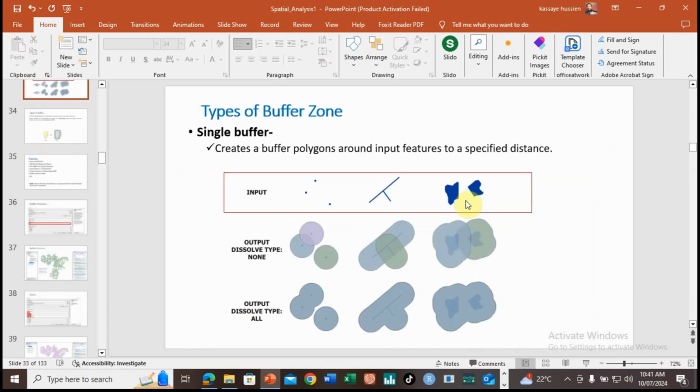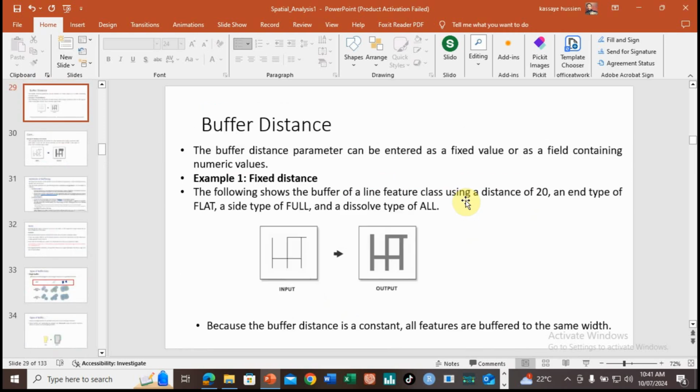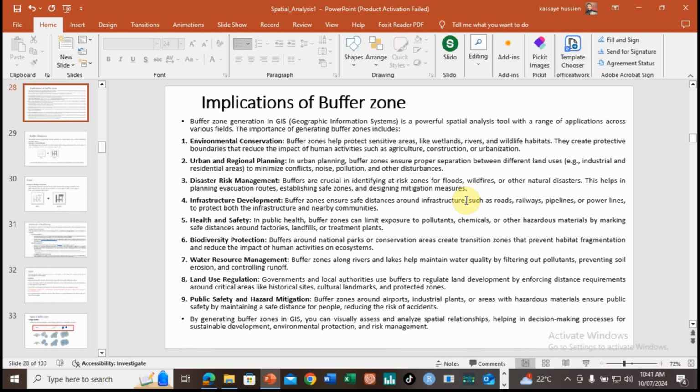For example, before we generate the buffer zone, let's see some of the implications of buffer zone. It has a lot of implications: socio-economic, natural resource management implication, disaster risk management and reduction implication, and health, safety and mitigation implication. For example, for environmental conservation, buffer zones help protect sensitive areas like wetland, river, and wild habitat, right?